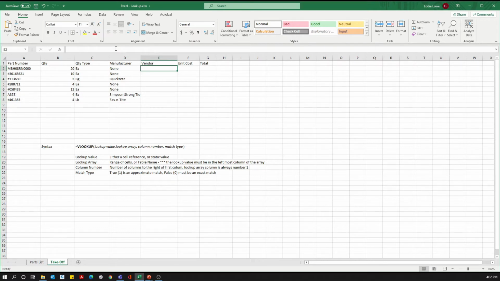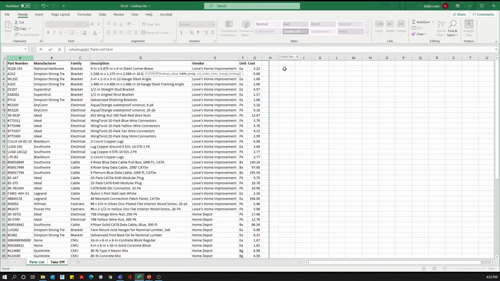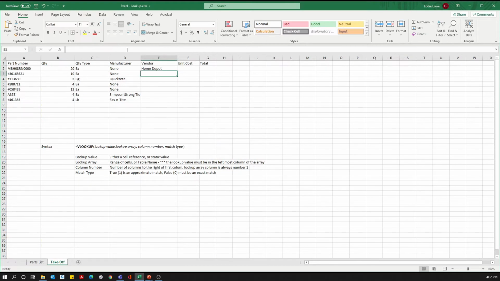We can come in here now and let's finish populating the rest of our table. So again, we're going to do a VLookup. We're going to look for our part number. We're going to come over to our parts list. We're going to come over here and do this. And now we wanted to find our vendor, which is the 5th column away, and 0. So now we have our vendor.